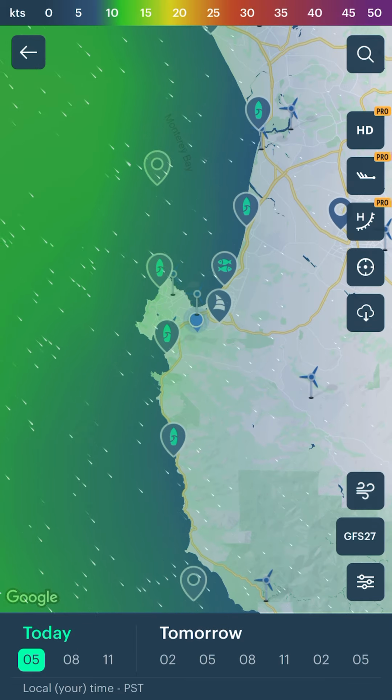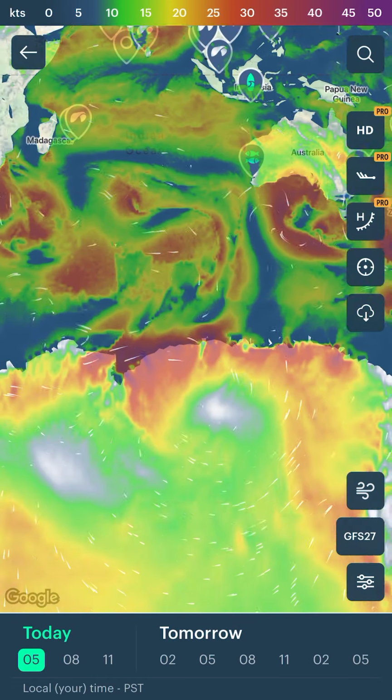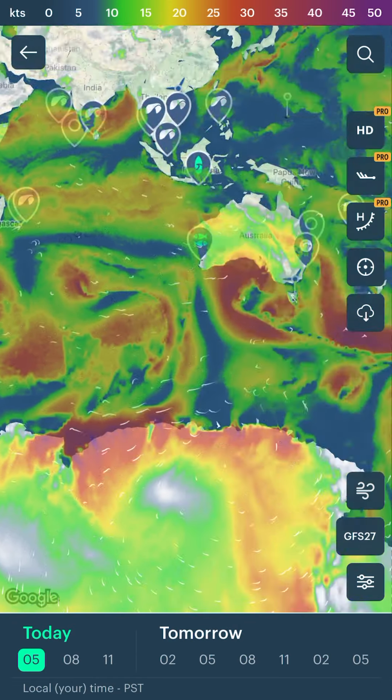If we zoom out, it's kind of cool to see how the further you go off the coast, the gnarlier, the faster the winds are, especially going north a little bit. And it's cool to just zoom way out and look at the whole globe, just the crazy things happening everywhere around us. So we're going to zoom right back into little Monterey Bay.